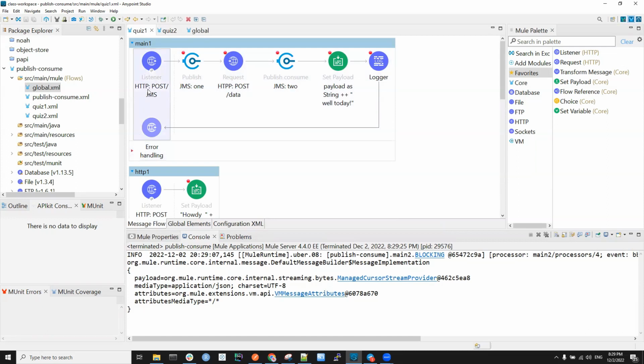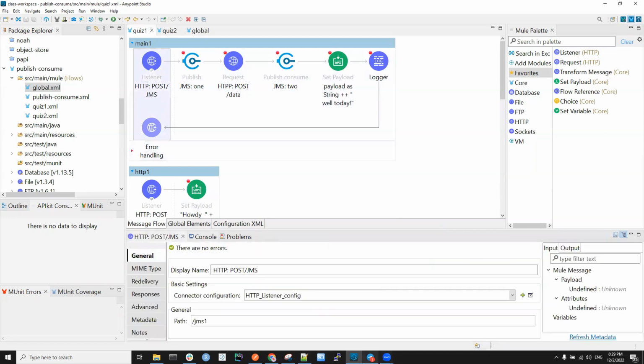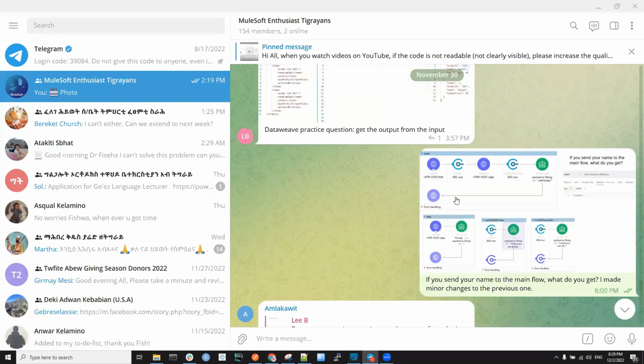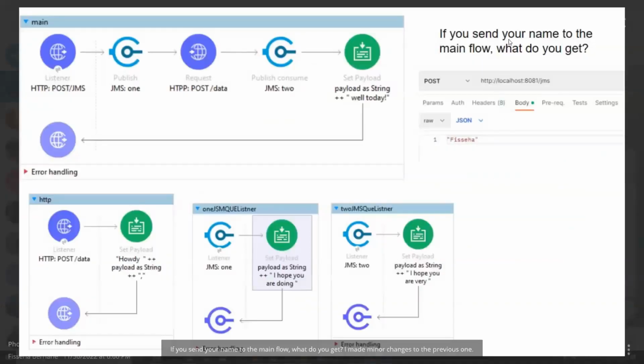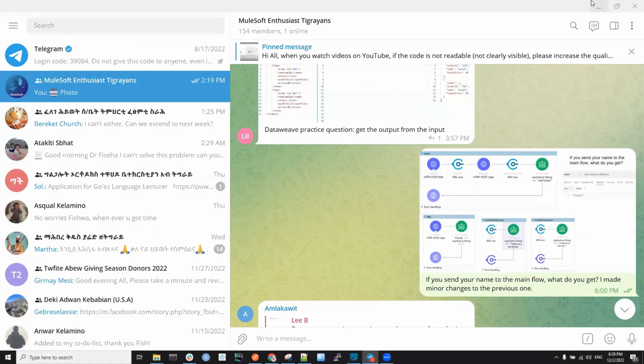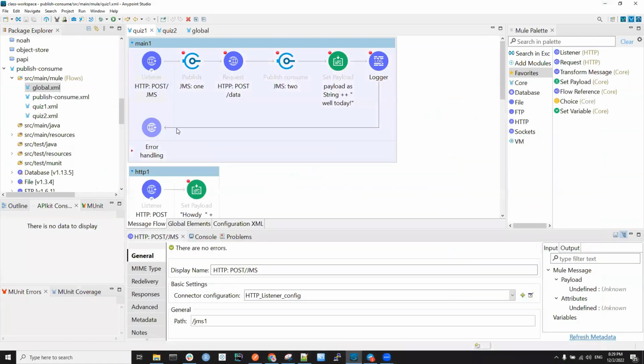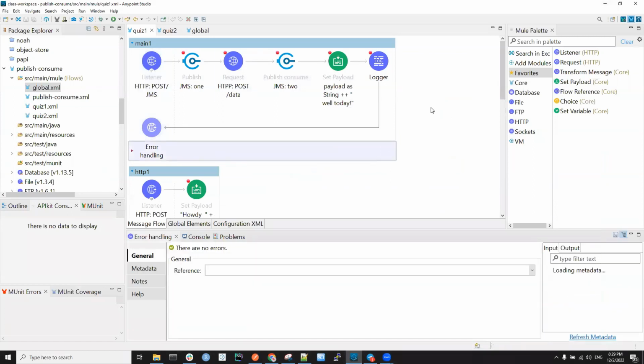This one is POST. And the question is, if you send your name, see here, if you send your name to the main flow, what do you get from Postman? If we send our name to it, what do we get? So this is POST because we are sending our name. So our initial payload is our name.